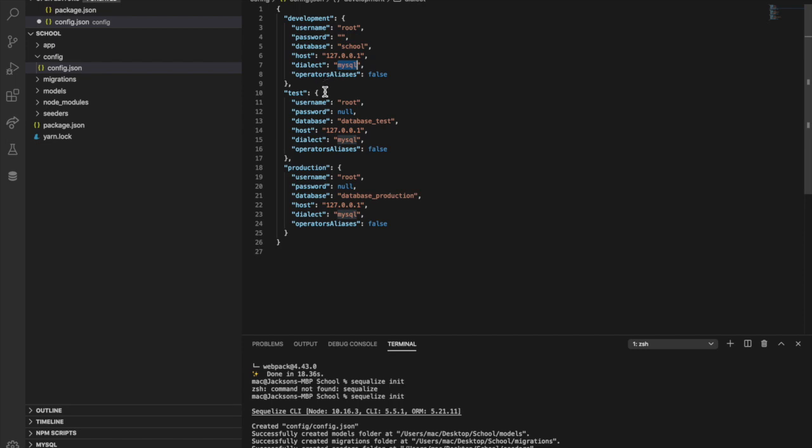Just take note, in future versions of Sequelize, these operator aliases are going to be removed, but it won't affect anything that you'll be working on right now. All right, so this is the structure of our config, and we are going to be working with develop.